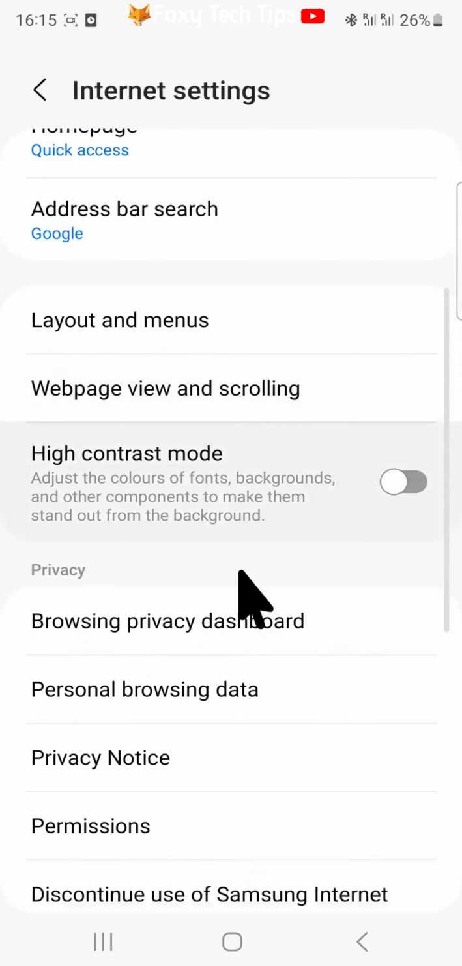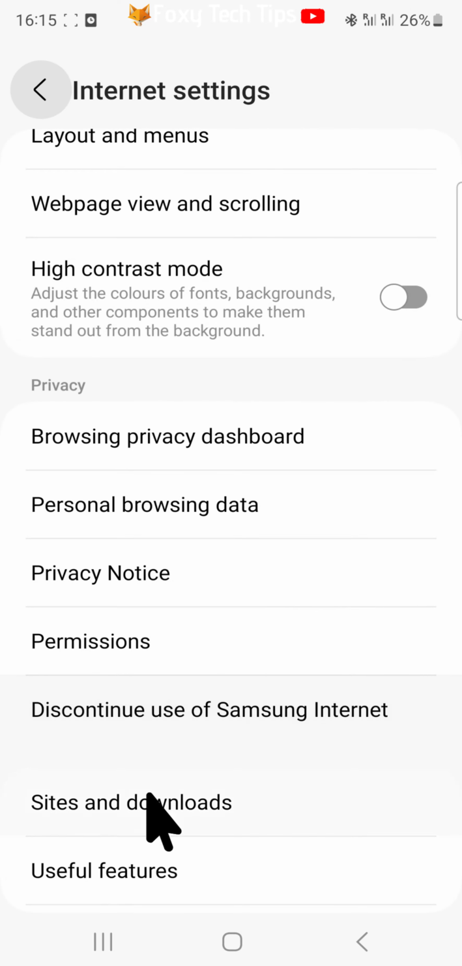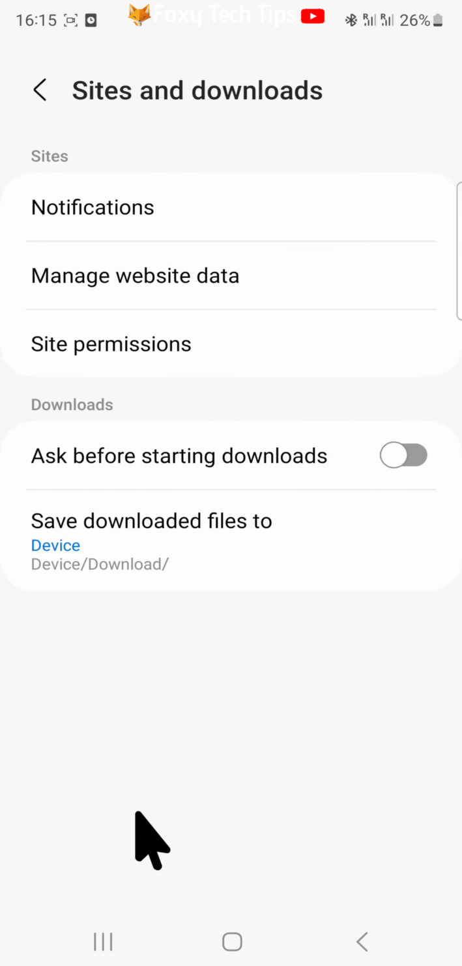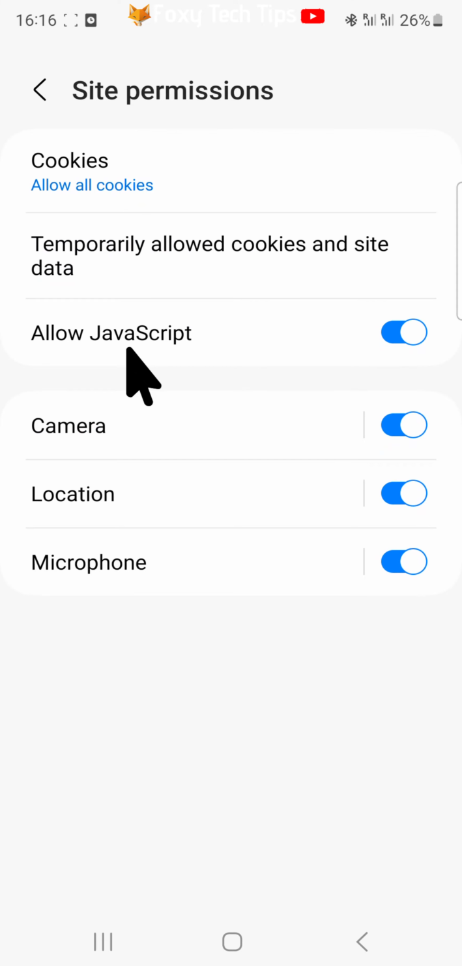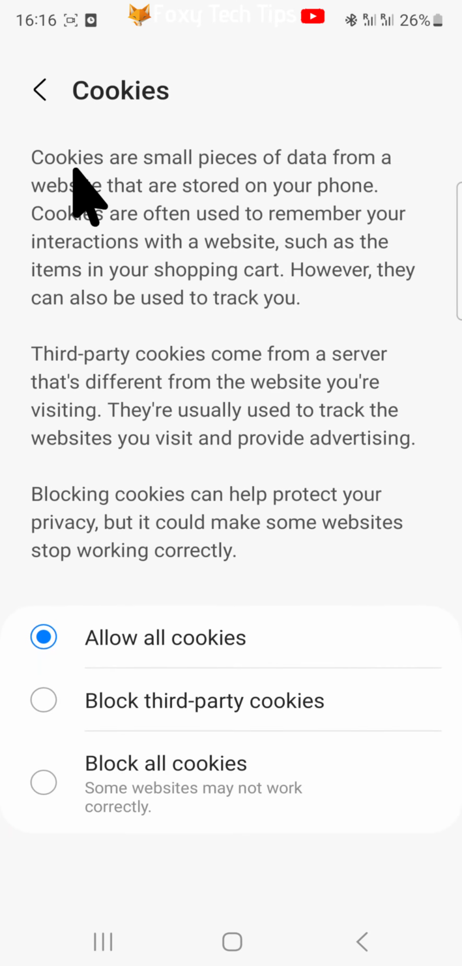Scroll down the Internet settings and tap Sites and Downloads. On the Sites and Downloads page, select Site Permissions. Tap Cookies at the top. You can then choose to allow all cookies, block third-party cookies, or block all cookies.